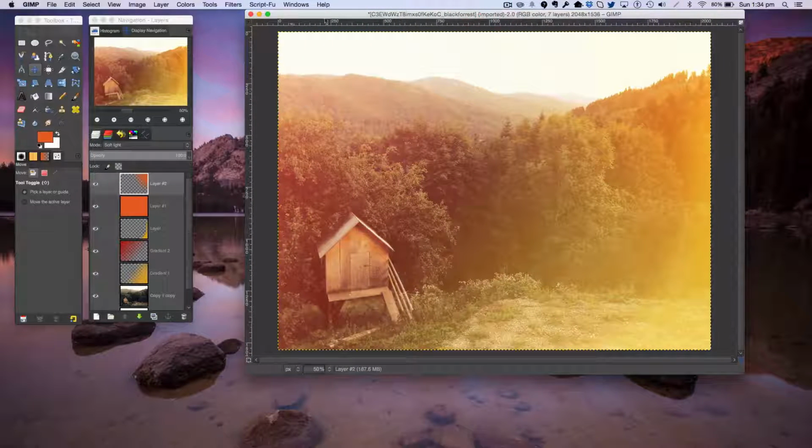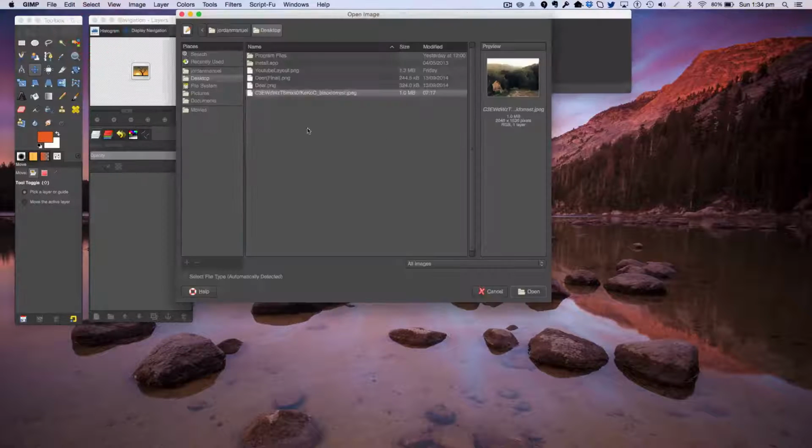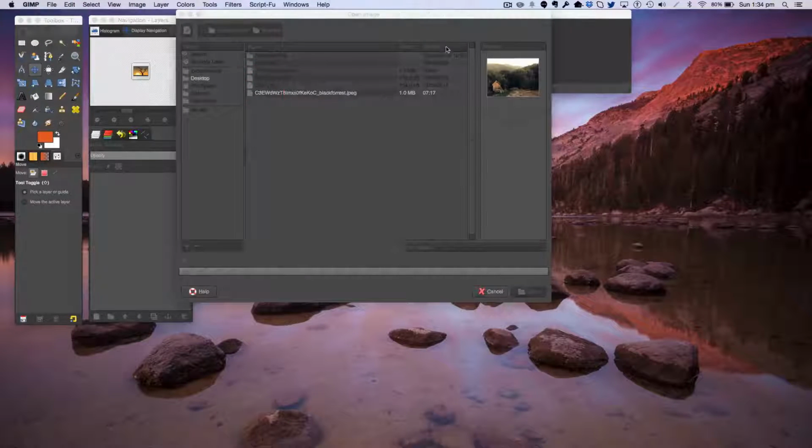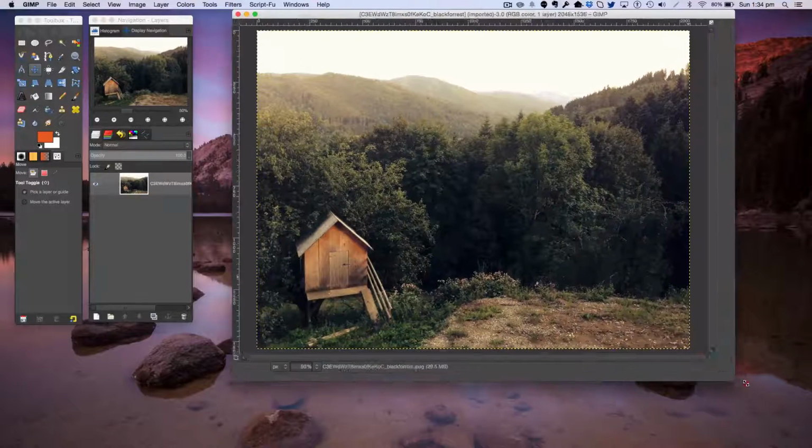To begin with, I found this stock image, which we're going to load up right now. We're just going to click File, Open, and open up our image. I'll leave a link in the description for this certain image.